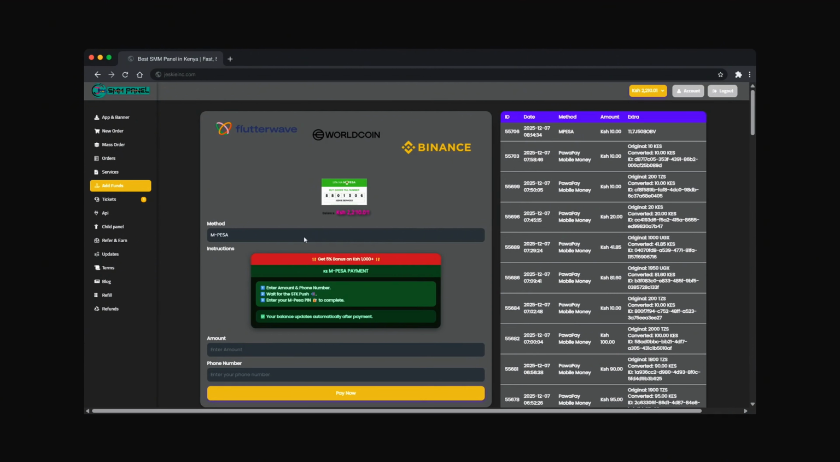For now we have two payment methods. We have M-PESA and Binance Automatic USDT. And here we also have on the right, the information about payments.